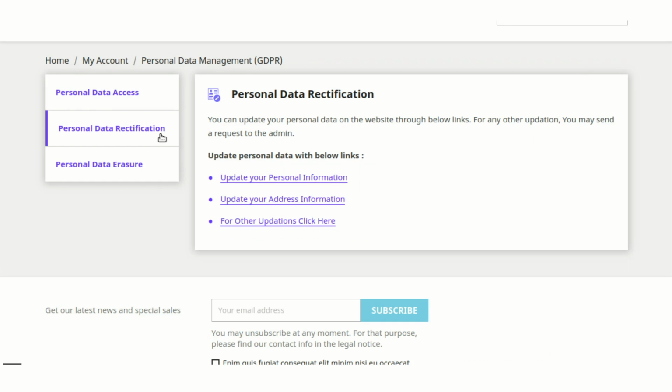Then there is the next section of personal data rectification. This is regarding the update in the personal data by the customer, and the email configuration settings that I have already explained to you in the configuration part. In case the admin has opted to get an email for the updation or erasure, then on going through any of these procedures, the admin will be notified that a customer has requested this particular update in the personal information or the address information or other information that can be updated by the customer.